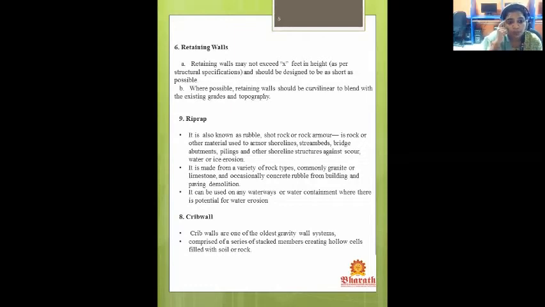Riprap. Riprap, also known as rubble, shot rock or rock armor, is a rock or other material used to armor shorelines, stream beds, bridges, embankments, piling, and other shoreline structures against water or ice erosion. It is made from a variety of rock types, commonly granite or limestone, and occasionally concrete rubble from building and paving demolition. It can be used on any waterways or water containment where there is potential for water erosion.